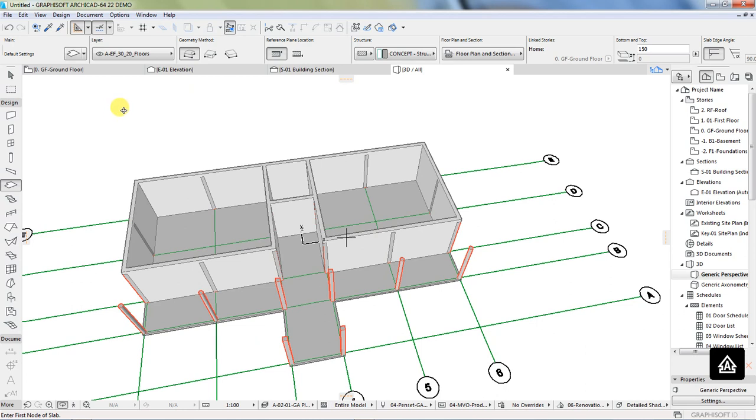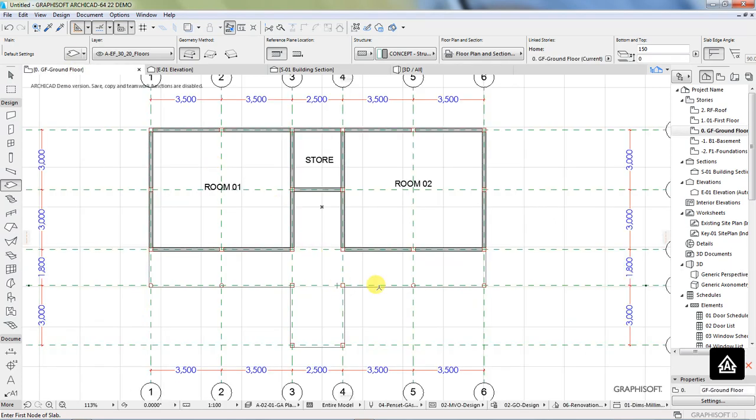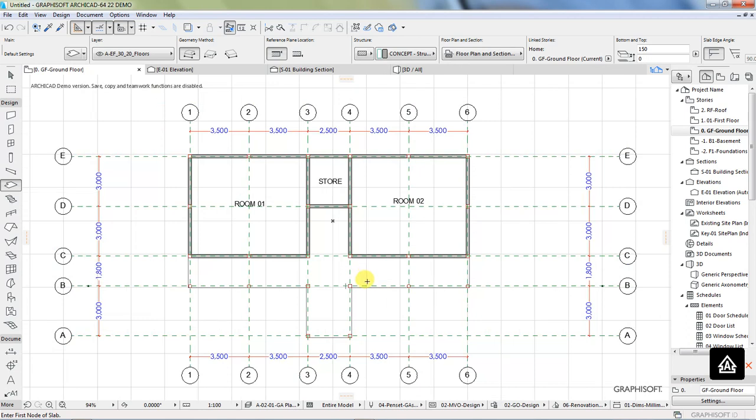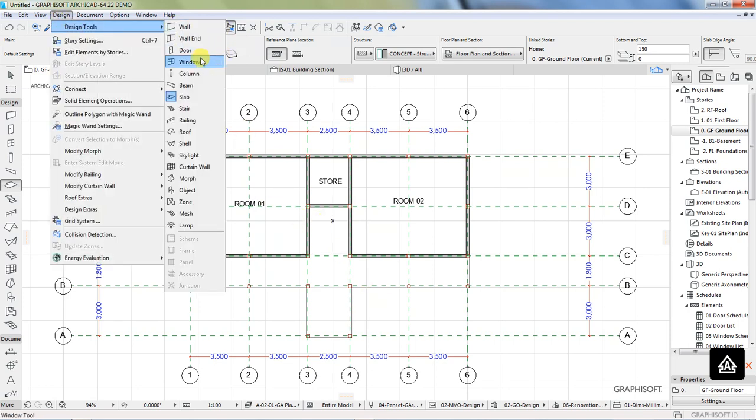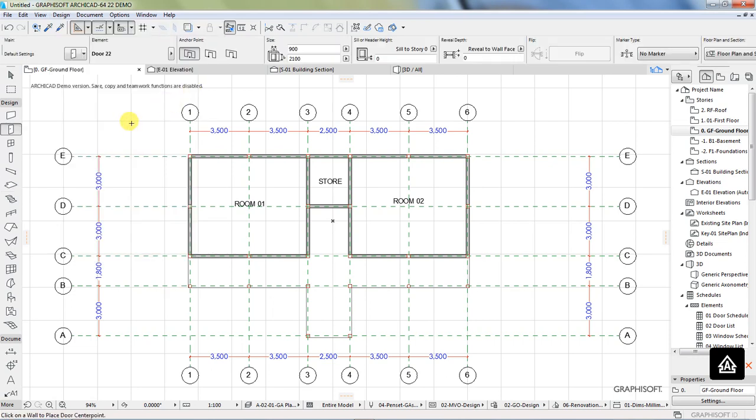And so the next thing after creating the slab and the walls is the building has to have some openings, and the openings include windows and doors, and we'll create doors and windows for this building. And let me start with the doors. So I'll go to design tools and activate the door tool, and go to the settings dialog and do a few settings for the door.